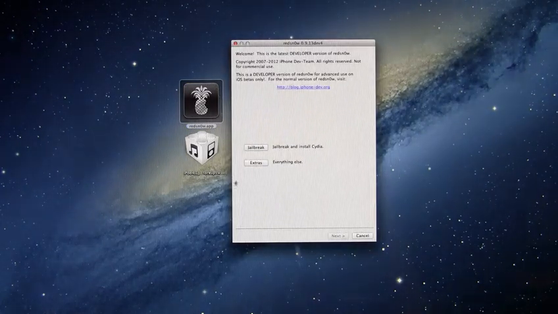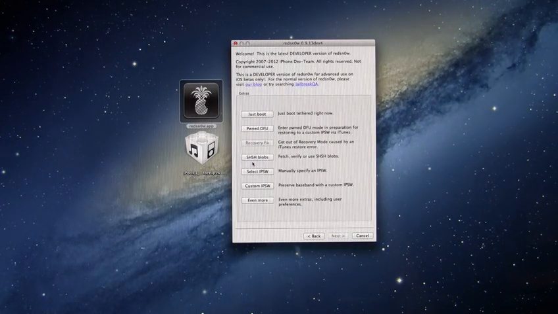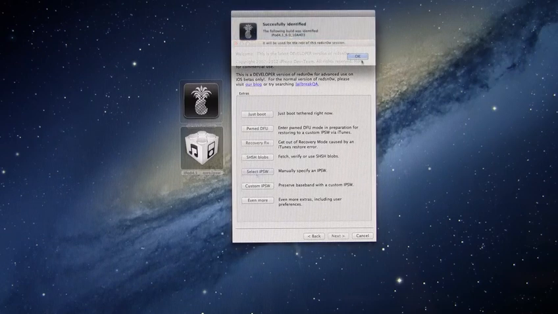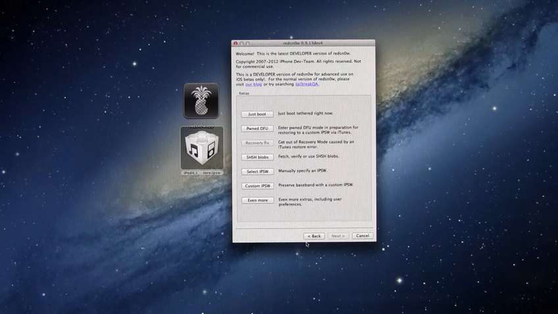So open Red Snow, go to extras again, and browse for your iOS 6 IPSW through select IPSW. Once you've found it, click OK. You'll get a new message that says successfully identified. Again, click OK to that. This time, instead of going back, we're going to select the top option, which is just boot.